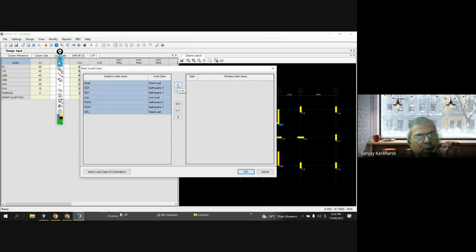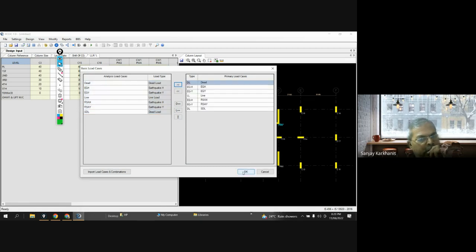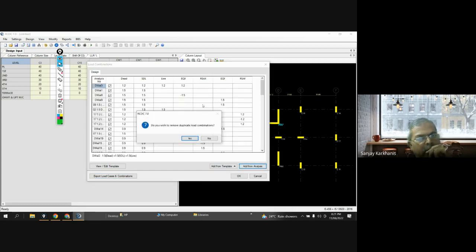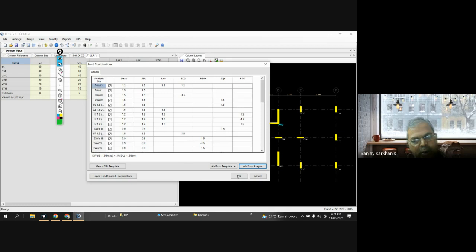Highlight all, put it on this, and you can click OK. Now combinations, you can say no, actually view, edit, add from analysis. You have to go and say yes. So add from analysis, you can check it.